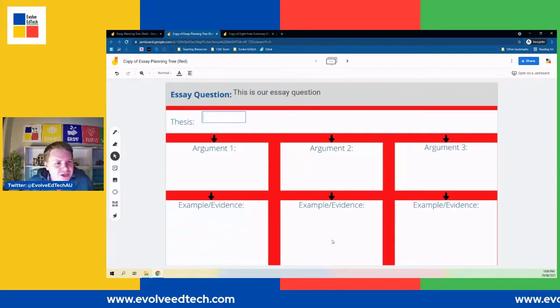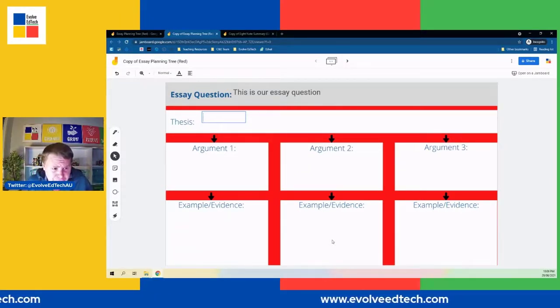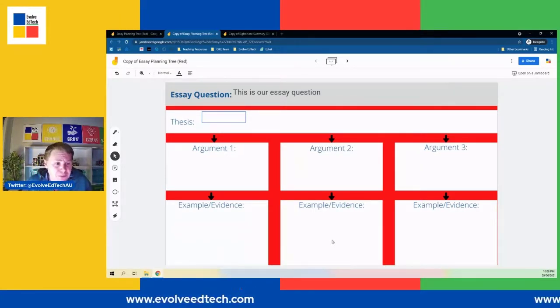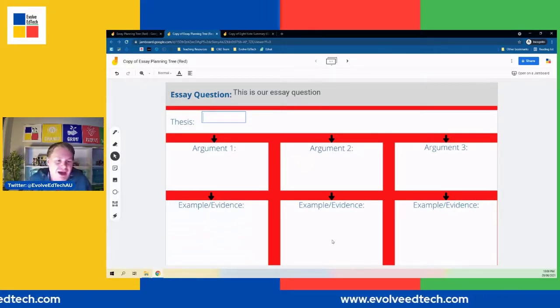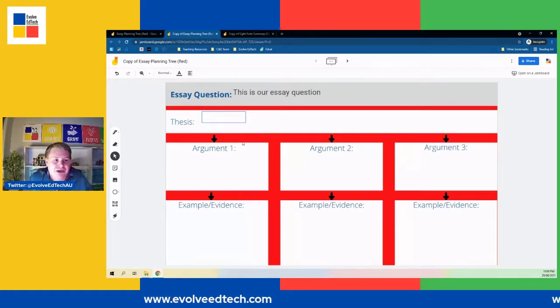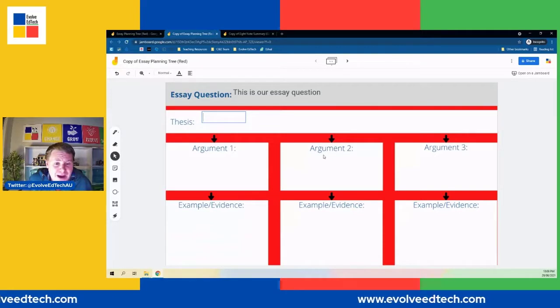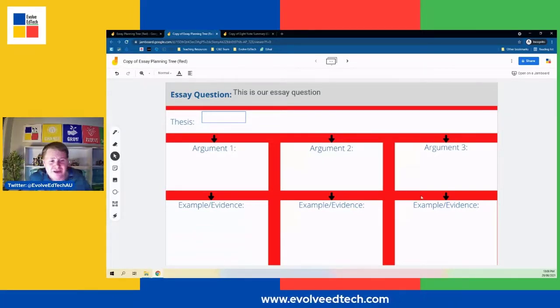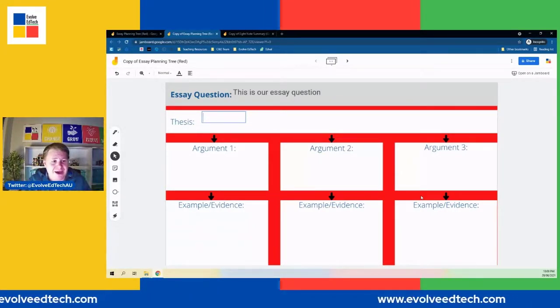So it's not an overly complicated template to use. It's meant to be simple, okay? It's meant to be a visual aid to support our students' thinking as they go to write an essay. So essentially, we have our thesis, we have our introduction, we have our 3 body paragraphs here, and then obviously we would have our conclusion to complete that burger, to complete that essay there.